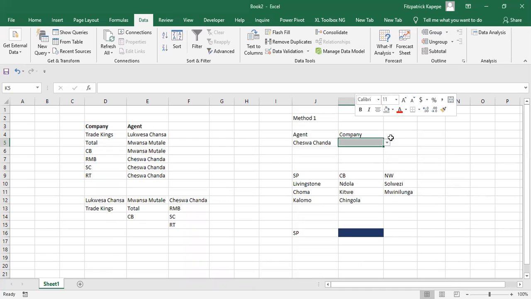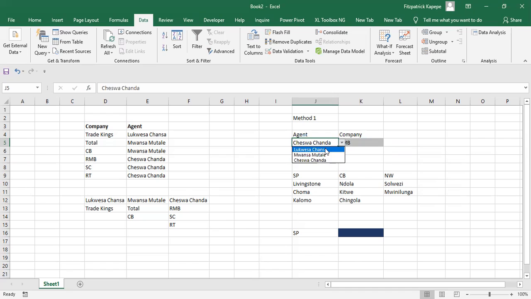That's all. So under CHESWA, you can see there are three: RMB, I don't know what it is, SC and RT. If I change from CHESWA to Lukwesa, it should be able to give me just trade kings. If I change to Mwansa Mtare, I should be able to only see Toto and CB.